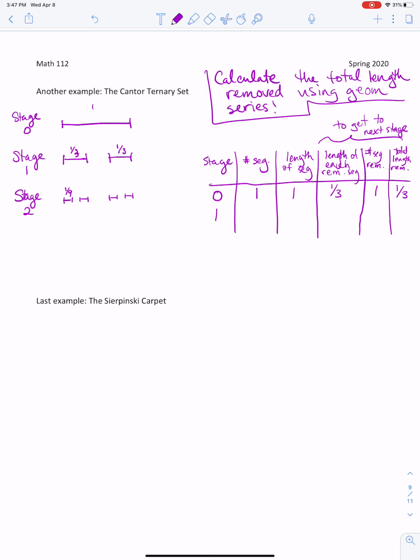So at stage 1, there are 2 segments, and the length of each segment is 1/3. We're removing 1/3 of the length of each segment, so the length of each removed segment is 1/3 times 1/3. We're removing 1/3 of each segment that exists in this stage, so we'll be removing 2 segments, and the total length removed is, in this case, 2 times 1/3 squared.